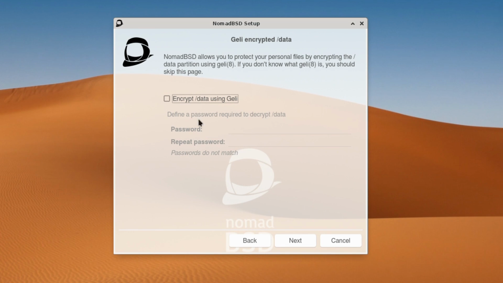We're going to choose, I don't normally do this, I'm going to choose encrypt data using Geli, which is pretty cool. So if you take your USB stick from machine to machine, if someone grabs hold of it in the meantime, they try to load up what you've been doing on it, they're not going to get very far because they'll get a password prompt. We'll see how this one works. Repeat password. If you forget this, you're not going to be able to get back into your USB stick. So that's fine. We'll click Next.